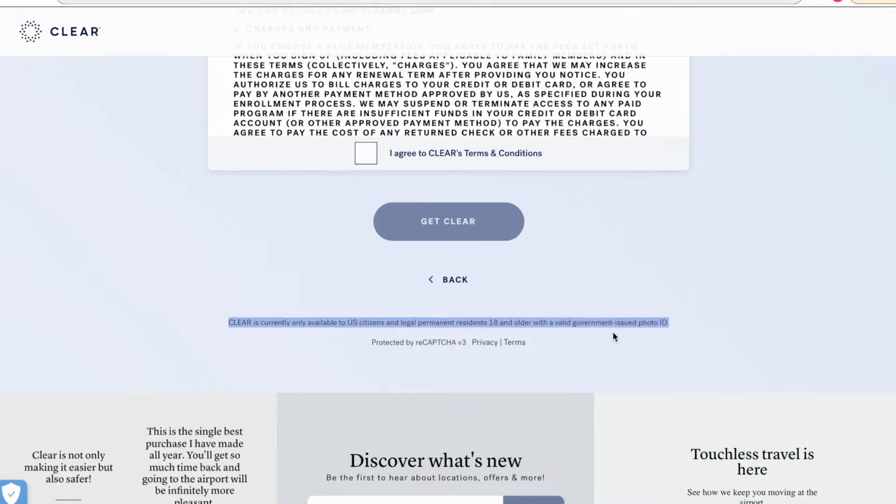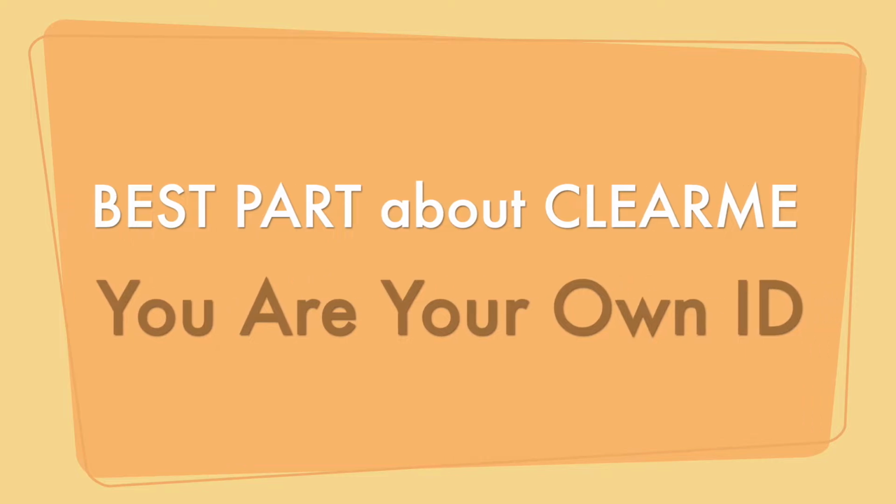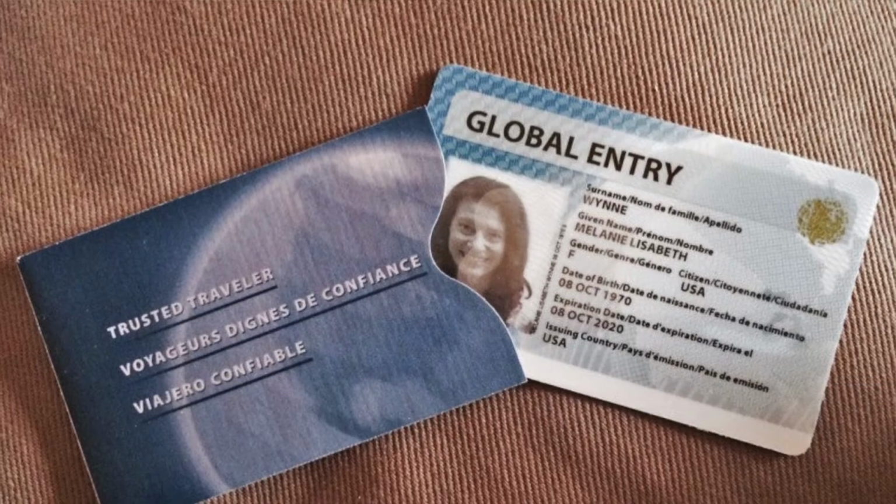An important point to note over here is that Clear right now is only available to US citizens and legal permanent residents. The biggest advantage with Clear Security is that once you are registered in the Clear Security systems, you don't even receive a Clear Security card because your information resides within their systems. All you have to do is walk up to these Clear Security kiosks at any of these airports and simply scan your eyes or your fingers and the system will automatically pick up your information.